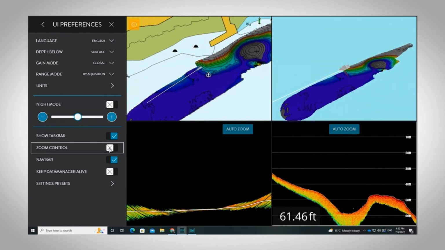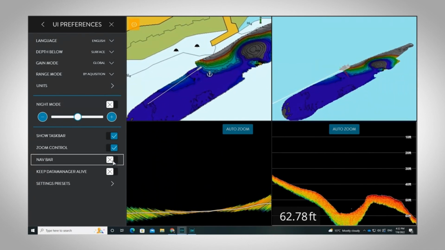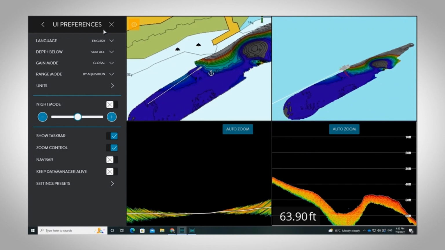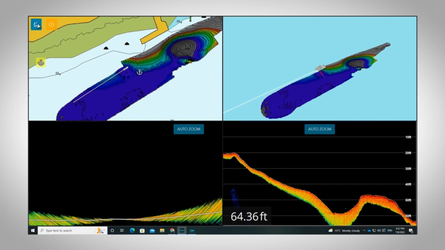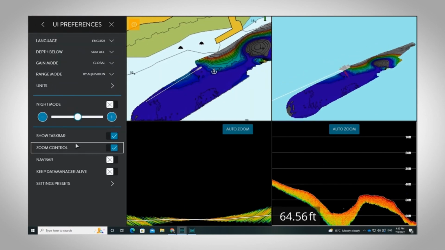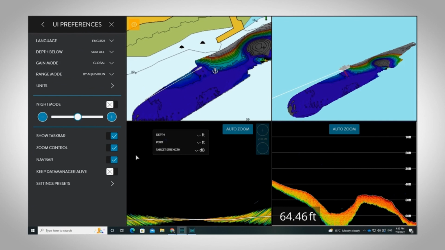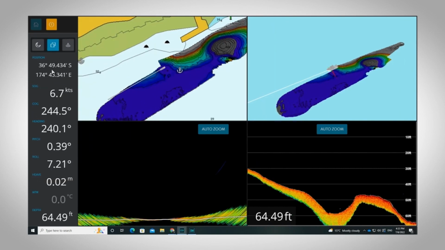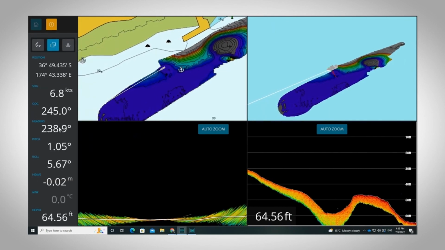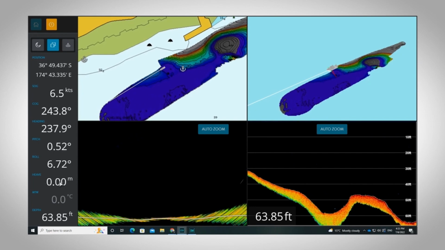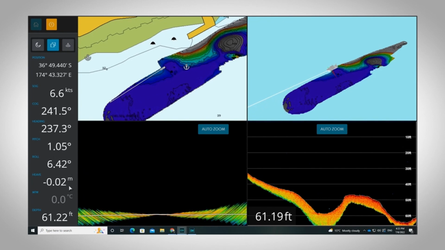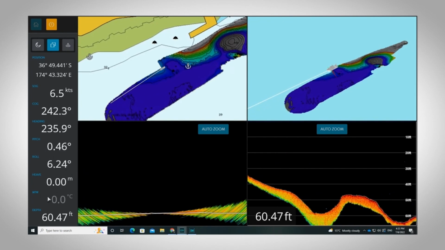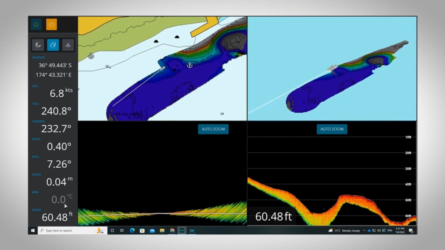The next option is our Nav Bar option, and this will hide or display the navigation bar on the left-hand side of your screen, which shows all your key real-time navigation data with position, speed over ground (SOG), course over ground (COG), heading, pitch, roll and heave, MTW, which is mean temperature of water, and depth. And this is also a great way to see if we are missing any information from sensors or other components.